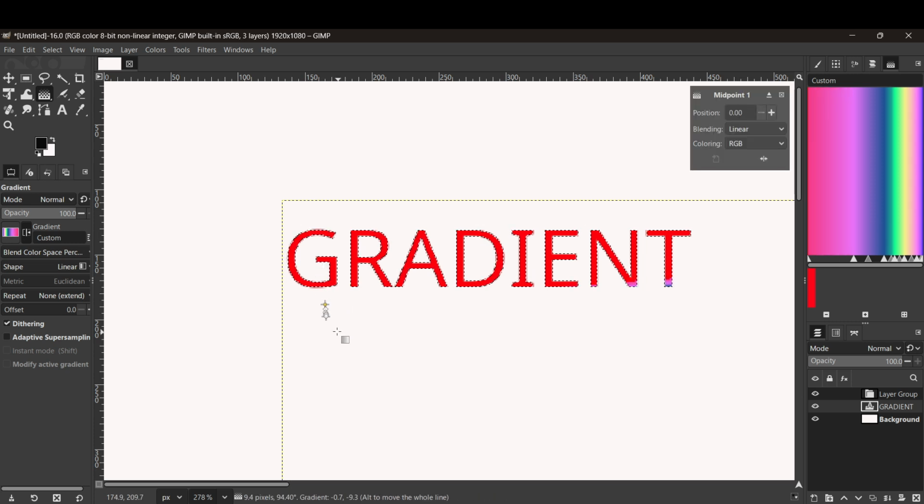You can also flip the gradient using the reverse option in the tool options if you'd like the colors swapped. When you're happy with the result, press Ctrl plus Shift plus A to deselect. That removes the marching ants and reveals your finished gradient text.